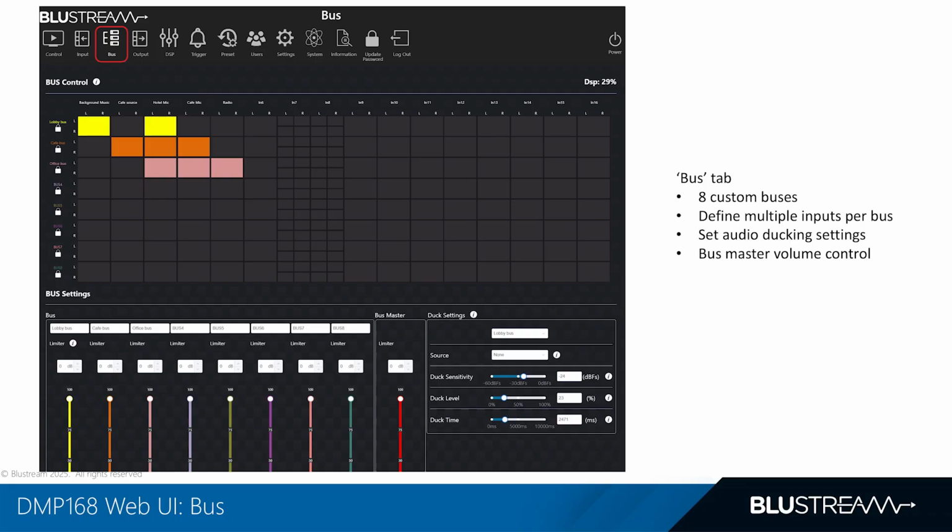Then we've got priority override and ducking, which is going to be perfect for paging or emergency announcements that need to cut through background audio. Then custom naming, right? So integrators can clearly label mixes for different zones or events, right?